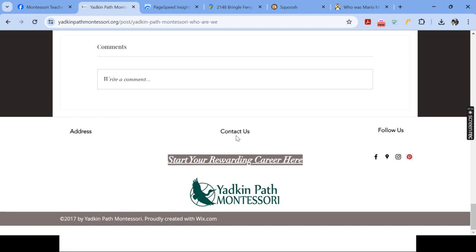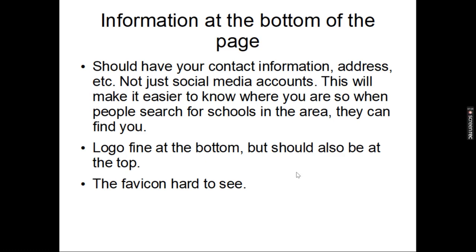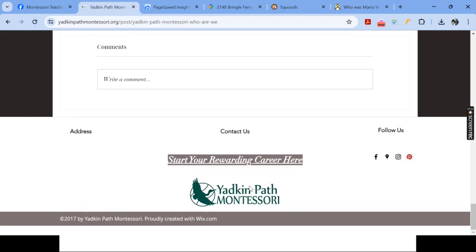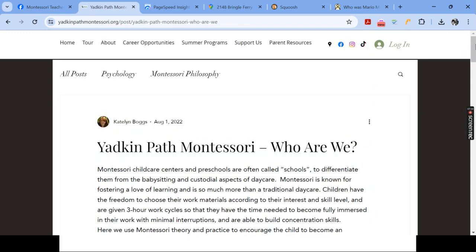If I'm looking for this stuff and I look at the bottom, a lot of people look at the bottom of the page because that's where it tends to be. But you don't list your address, you don't list a way to contact you. Under contact you just have your start your rewarding career here and a link to that. The logo at the bottom looks fine, it looks good there, but you probably also want it, even if it's just the bird in the circle, not the whole thing, up here as well. That'll just help with branding and recognition.